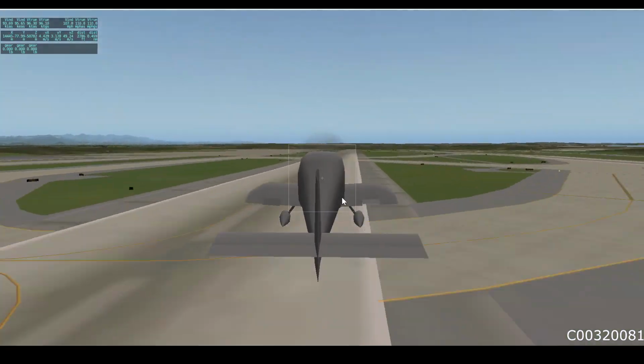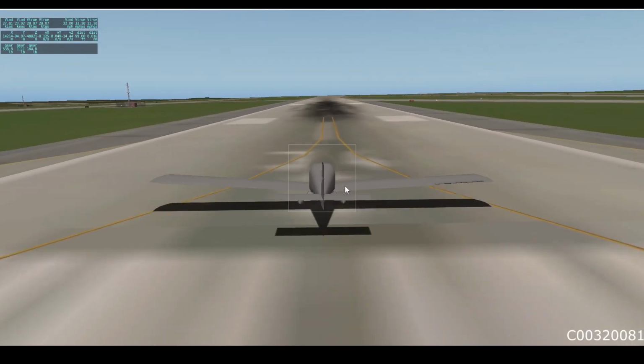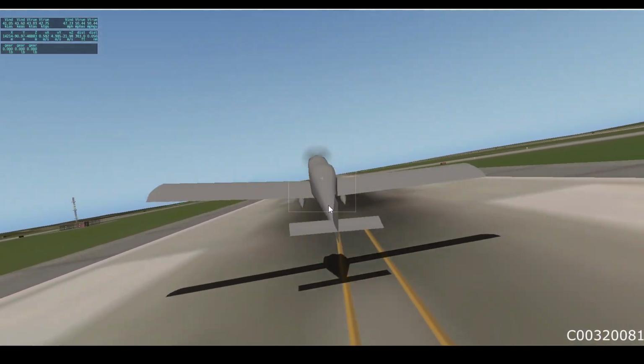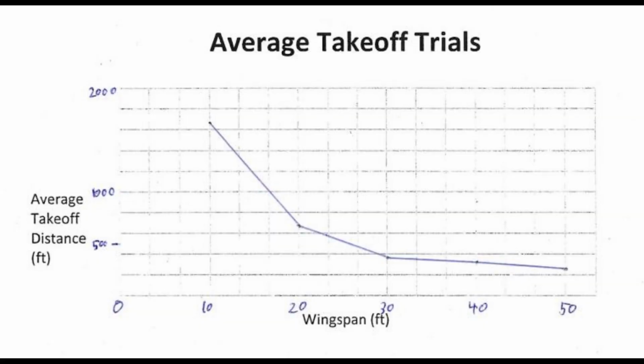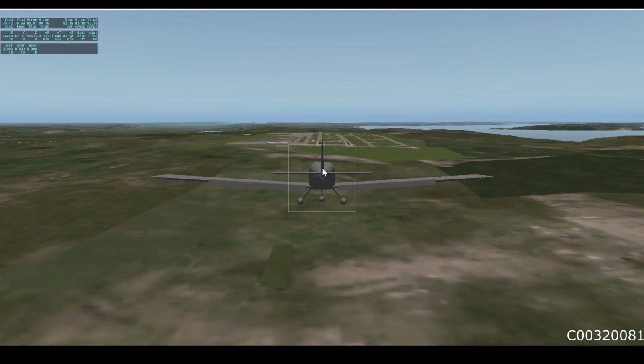Typically, the higher aspect ratio variants with wider wingspans took off in a shorter distance, and the smaller aspect ratio planes with short wingspans took off with a much longer distance. This is because the wider wingspans created more lift and thus took off faster.